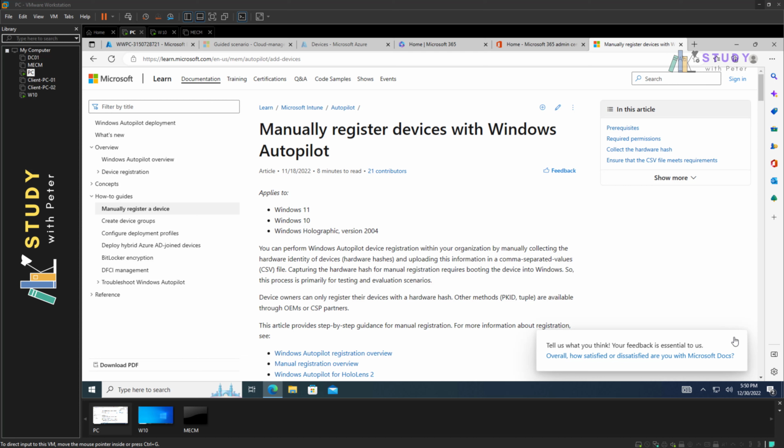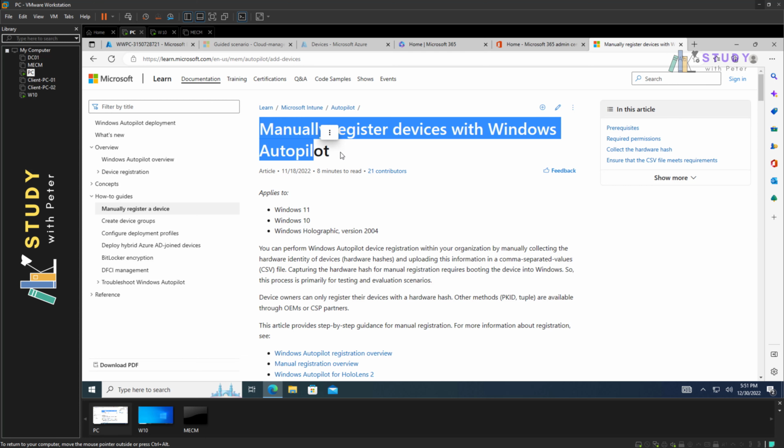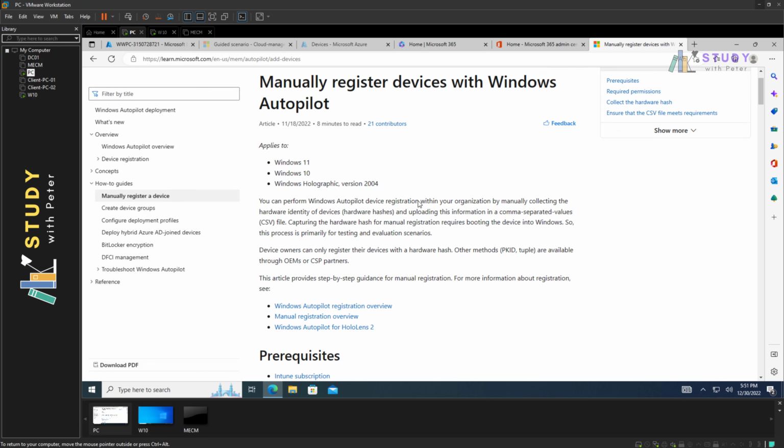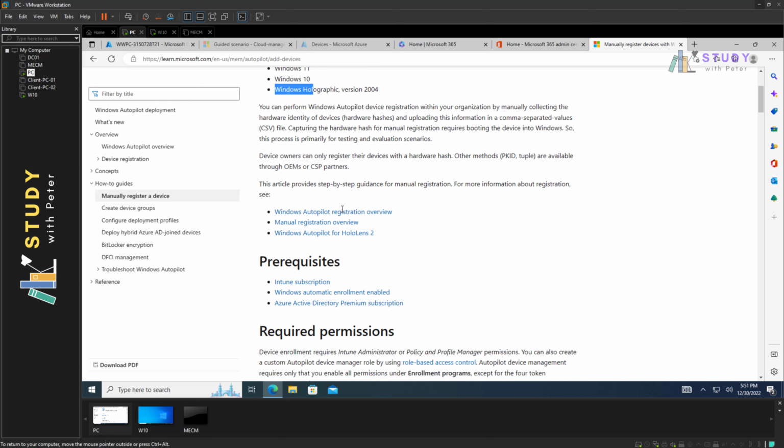Today we're going to be jumping into another topic on how to manually register devices with Windows Autopilot. We are going to be doing it in two ways. The first thing you might want to do is navigate to this Microsoft document and take a look at what is needed: Windows 11, Windows 10, and in the case of Windows Holographic, version 2004.